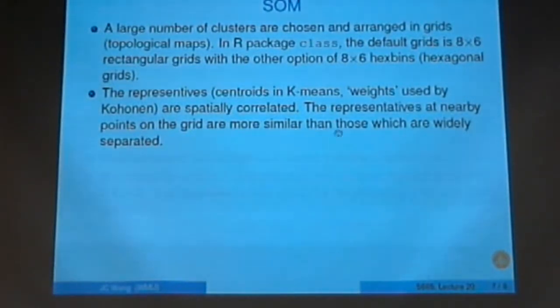And representatives at nearby points on the grid are more similar than those which are widely separated. So you can see, look at the final result. More likely, I would cluster this, I could put this in the same cluster, right? For example, and maybe this is another cluster there, another cluster. So it looks like there are maybe 4 or 5 clusters, because these two clusters are nearby, so you may consider merging them into one single cluster.